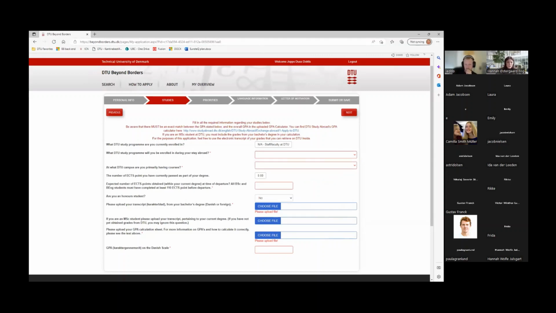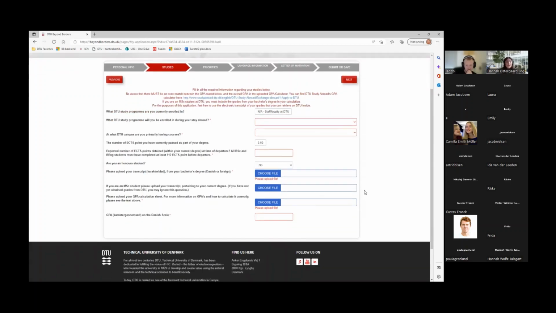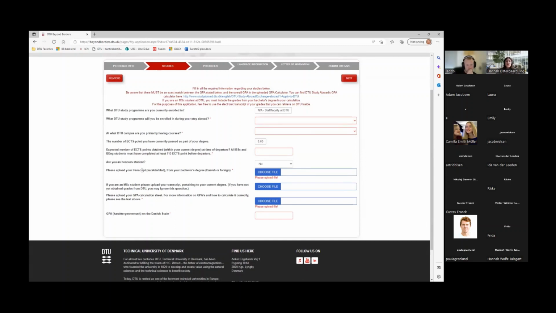Then there's also some other fields, should be pretty straightforward what you need to fill in. Then you also need to do some uploads. For example, you need to upload your transcript of records from your bachelor's degree. This transcript of records can be from DTU. It can also be from another Danish university, but of course it can also be from a university abroad if you have not studied your bachelor's degree in Denmark.